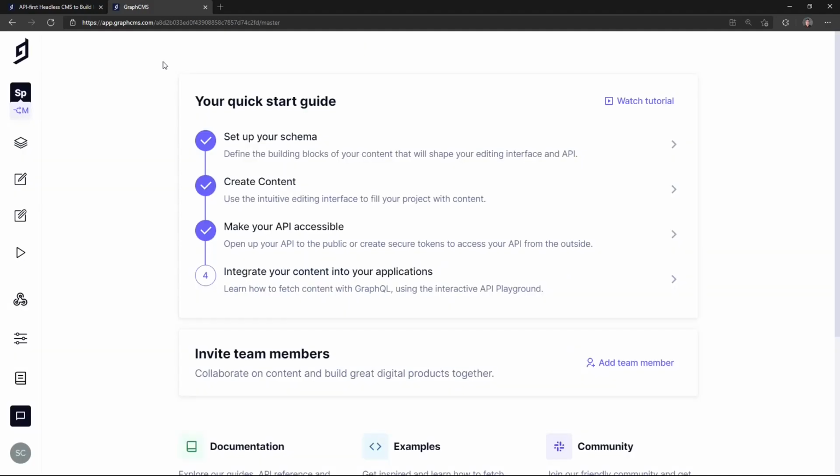Okay, so from the project dashboard, we can see that there has already been several steps set up for us, setting up the schema and the content. They were done when we provisioned the template. Making the API accessible, that was also done with the template. And then the last one here is just learn how to fetch content with GraphQL using the interactive playground. That's what we're going to concentrate on in this lesson.